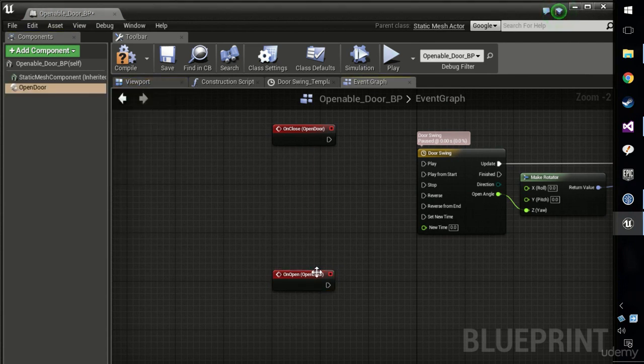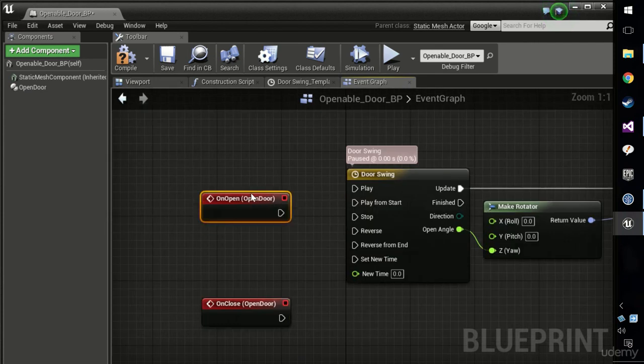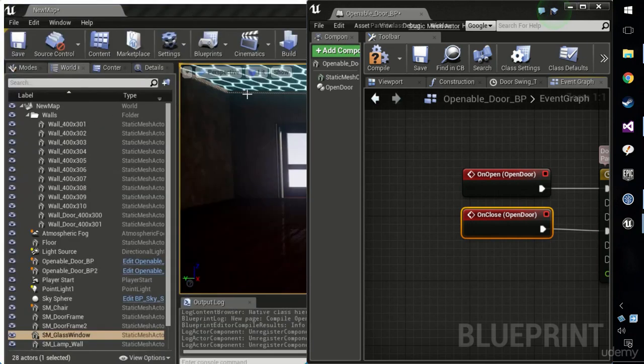Pretty cool, hey? So look, we're nearly there. We just need to get to where you can see what I'm doing. We need to say that on Open, we're going to play, and on Close, we're going to reverse. Now, let's watch this in action. Drag it to the right.